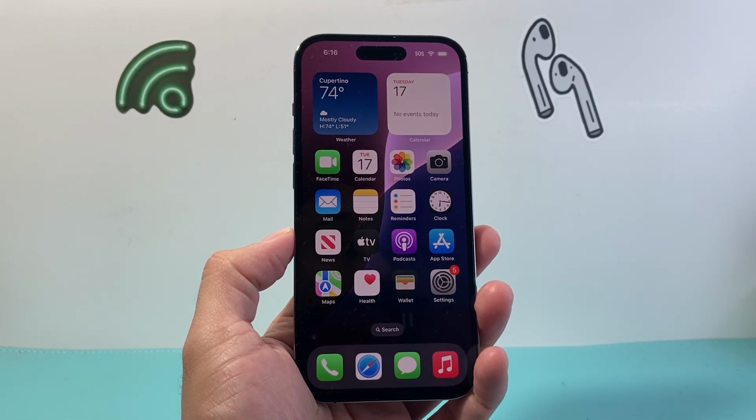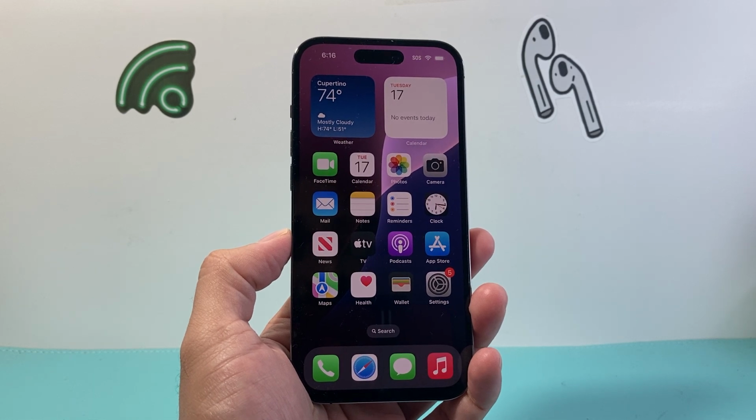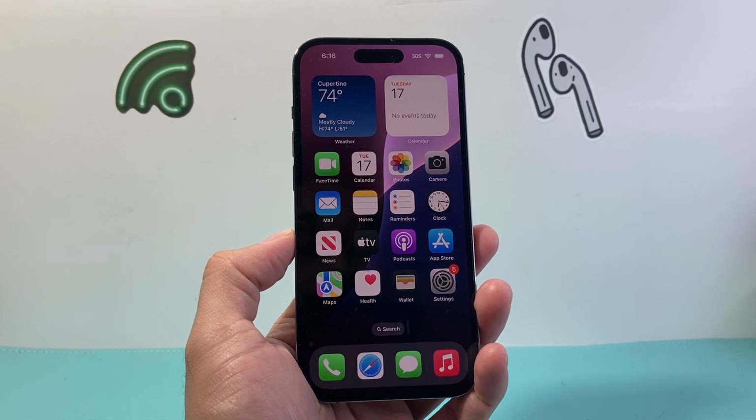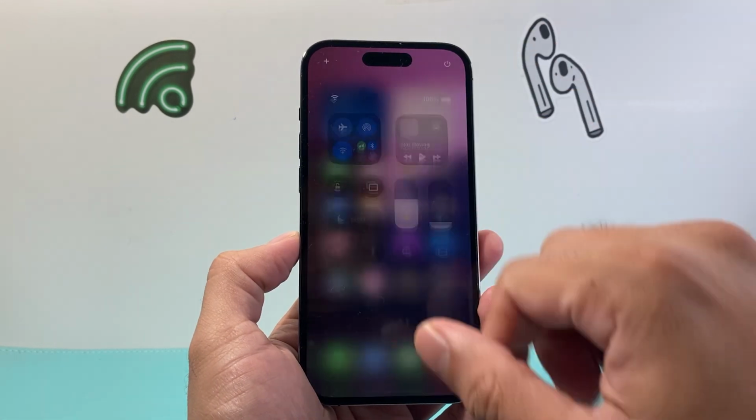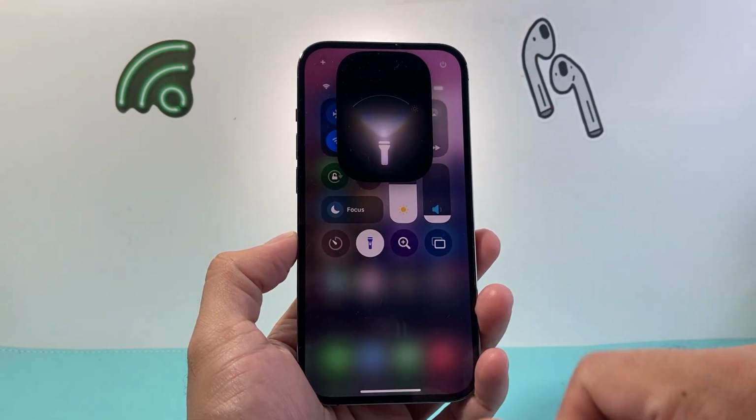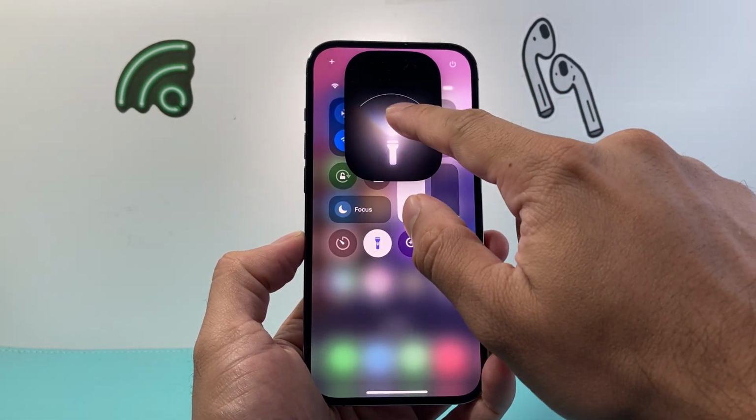In today's video, I'm going to show you how to use the new torch flashlight animation feature on iOS 18. So let's get started. Now, if you haven't updated your phone to iOS 18, go ahead and update it. And once you get updated, just pull down the control menu here. You should see a flashlight. Now, if you click on it, you'll see it's a new animation that pops up for flashlight. You can click on it and then adjust it accordingly.